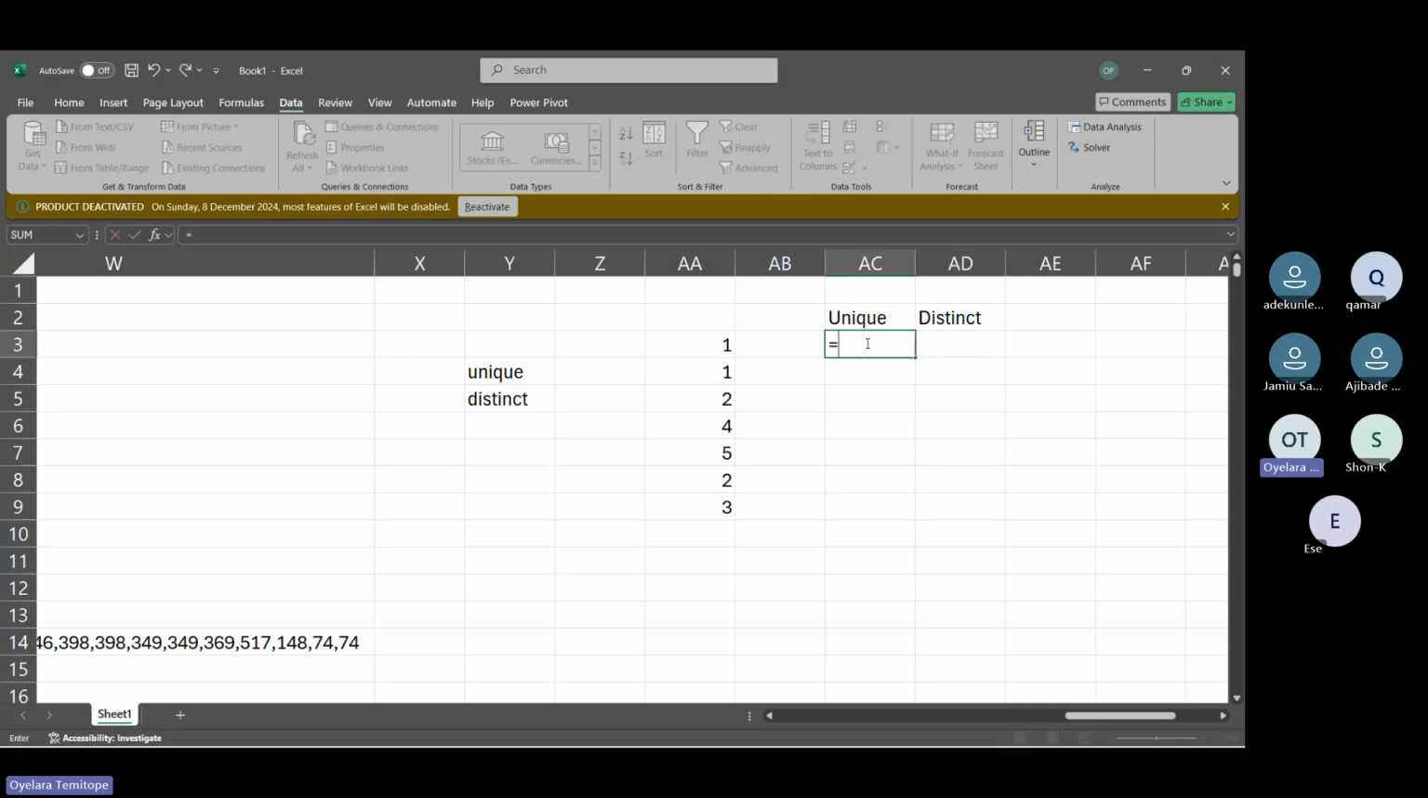Now let's see the unique. To extract unique, you have the UNIQUE function here. This is how to do it. Can you see? Even though one is occurring more than once, it's only picking it as one. Two is appearing two times, but it's only picking one. But if you talk of distinct, it means values that only occur once, that do not occur twice.